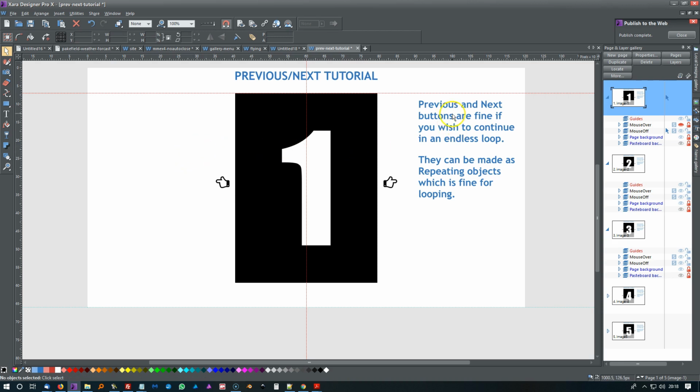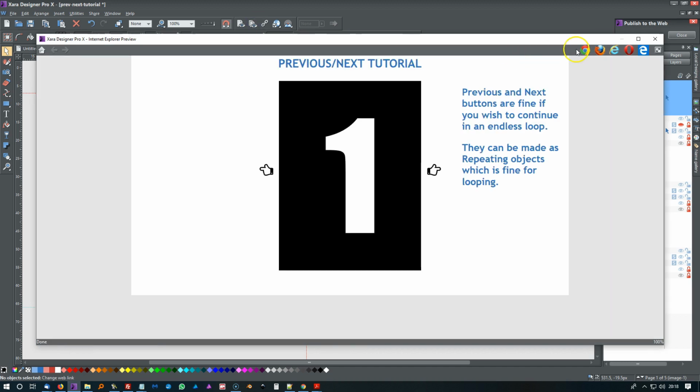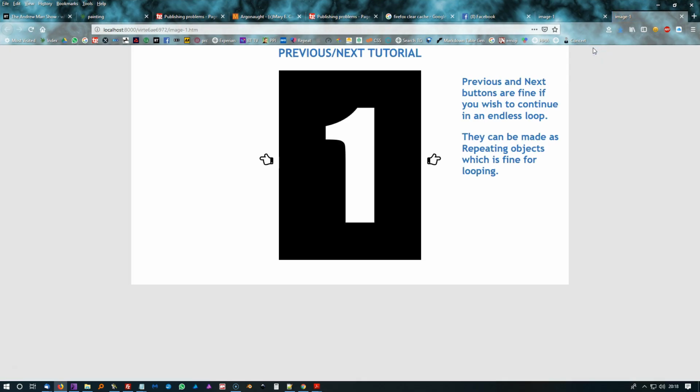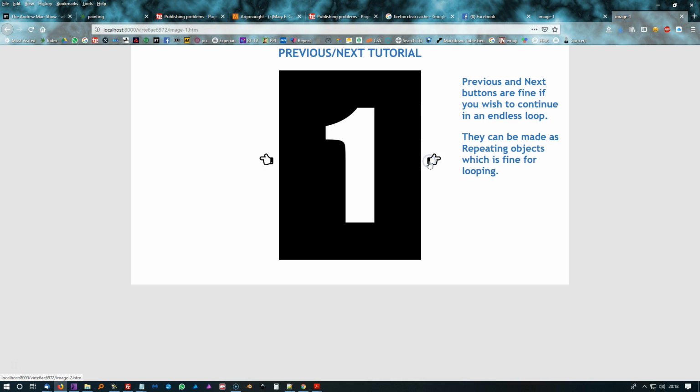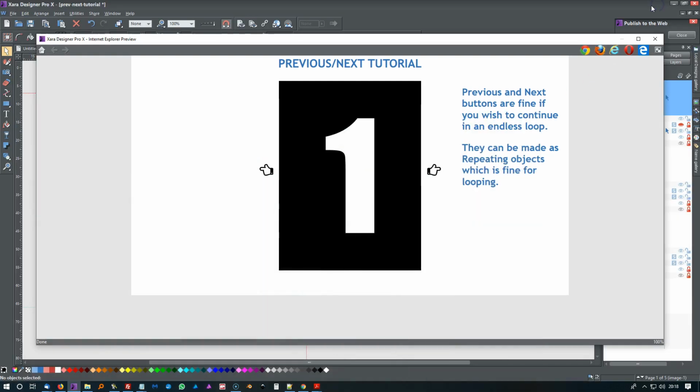They are fine as long as you want an endless loop. They can be made as repeating objects, which is fine for looping. So let's just give that a try. I'll go into preview and then go 2, 3, 4, go back, go back, and 5, and it just starts looping. As you can see, that's looping. That's fine. So I've got no problems with that whatsoever.